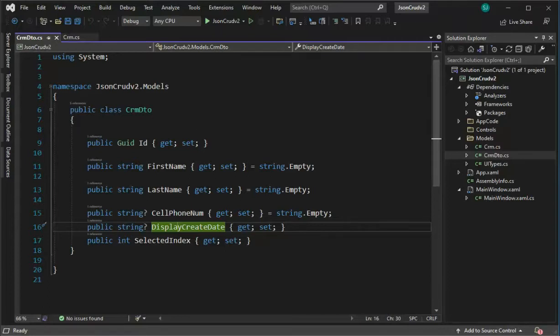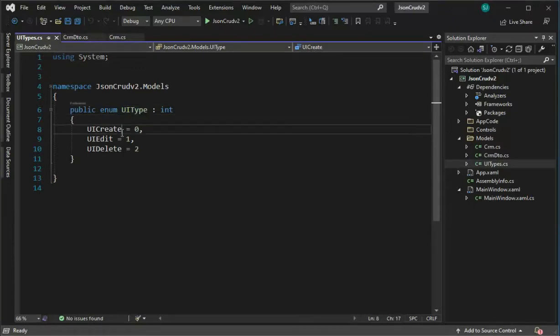Press pause now. UI type, it's got 3 members: UI create, UI edit, and UI delete, 0, 1, 2. Get that typed in, press pause, let's continue. And there you have all the code that will be necessary for the folder models.